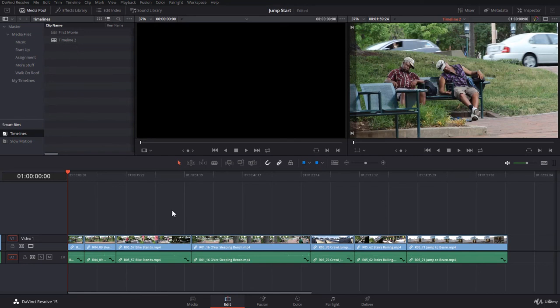This is a matter of organizing your timelines, creating smart bins, and also logically finding your clips so you can really speed up your workflow.